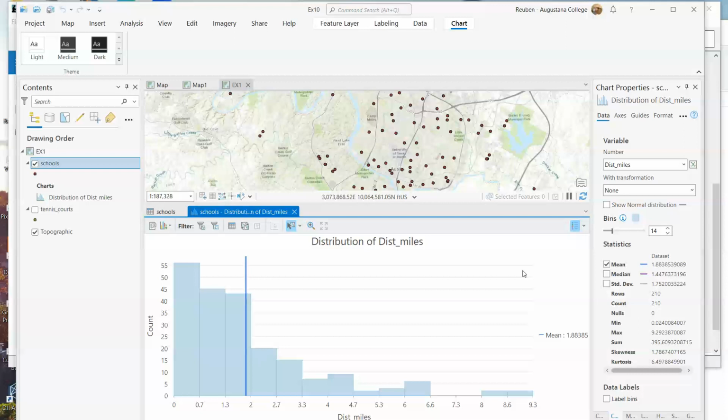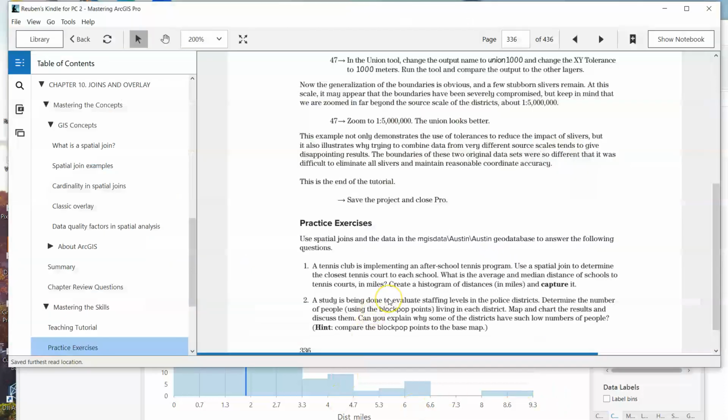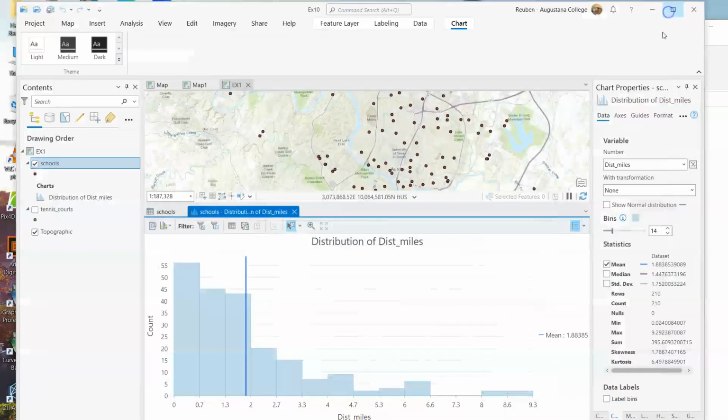So to answer that question, mean and median, and then I think there was a requirement to create a histogram in distance in miles and capture it. So then you would type in those two and then do a screen capture of this distance in miles histogram, and that's going to be the answer to question number 1. Okay.